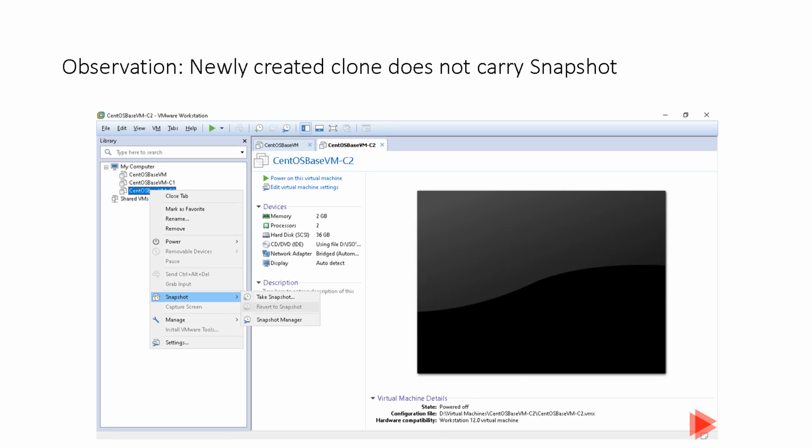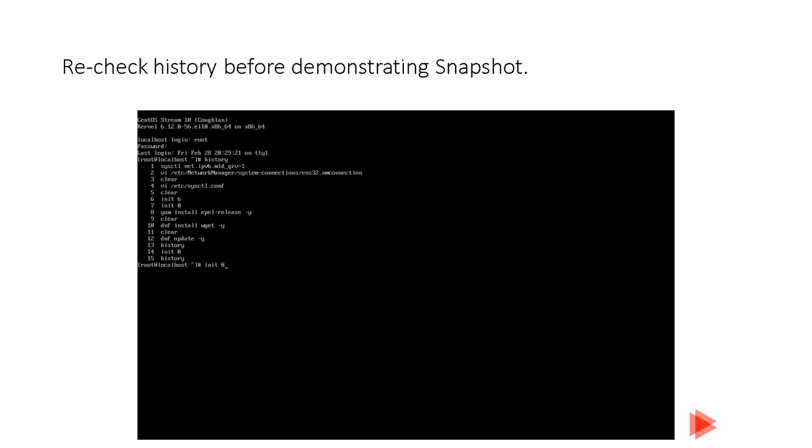So we have done the cloning part, and the newly formed clone does not inherit the snapshot from the parent VM. So that is the reason why, when you right click the newly created cloned VM, you do not find any options in the snapshot. Okay, and let us continue with the next step.